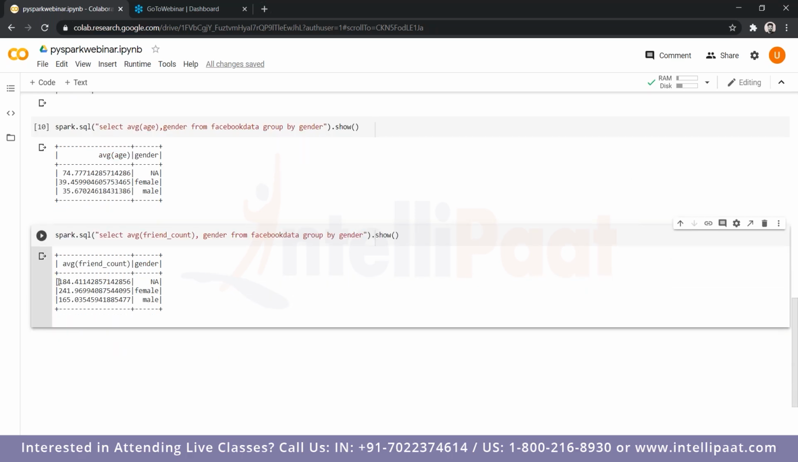So we can see that on average, the people from a non-disclosed gender have 184, females have 241, and males have 165 friends on Facebook. So let me look at some of the queries. All right, Sanjeev is asking, can we run a function or stored procedure? Absolutely. That is the advantage that you get with Python. Since Python is a developmental language, definitely you can do a lot of things that you cannot do with SQL when you're using Python.